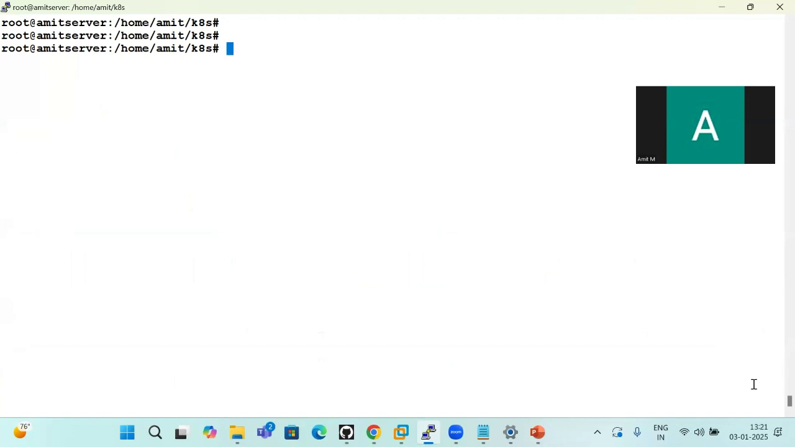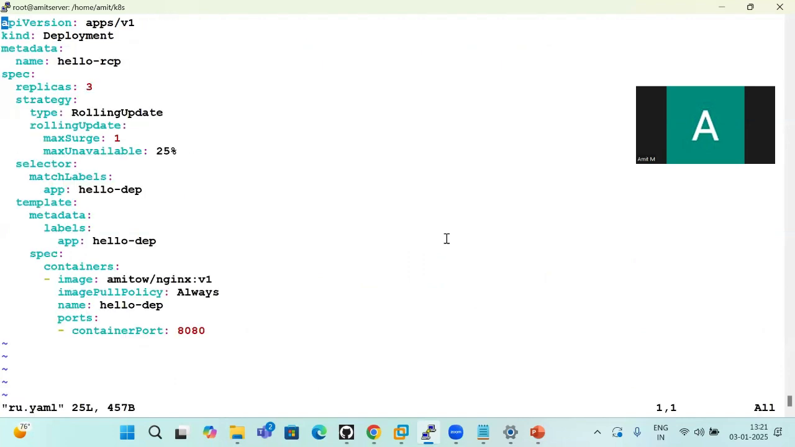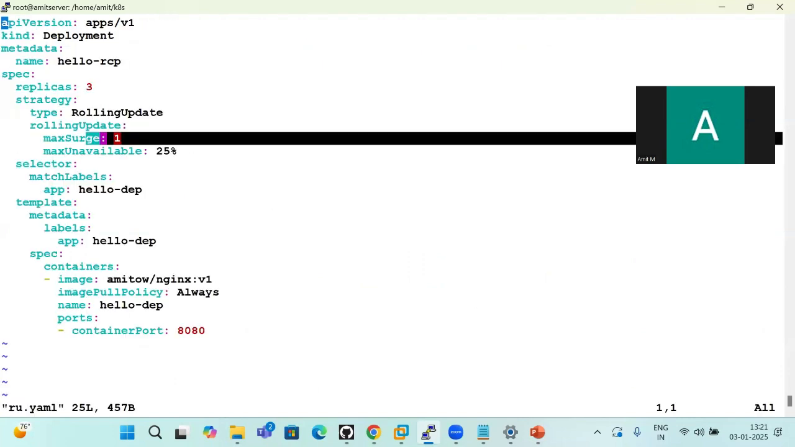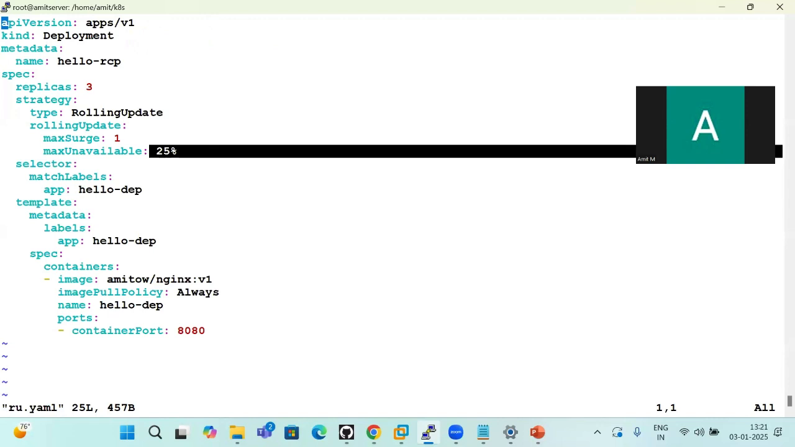But during this whole process, you are allowed to add any new extra pod using the max surge parameter. So this max surge parameter allows you to add the extra pods and allows you to remove the pods during the update process. So the current state can vary during the update process. That is happening due to the rolling update.